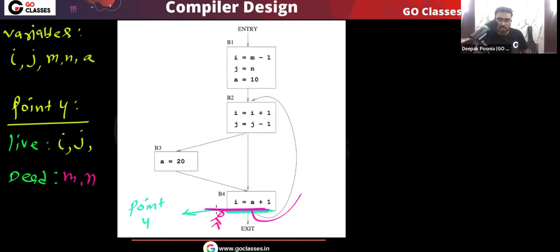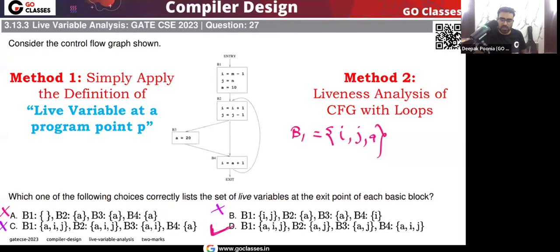If I start from here, then I can take this path, and here a is also used before it is defined. So this path is there, so definitely a is also alive. Okay, that's it. So at point 4, i, j, a are live. Okay, so you can see at point 4, i, j, a are live. So this is the complete analysis of this question that we have done.